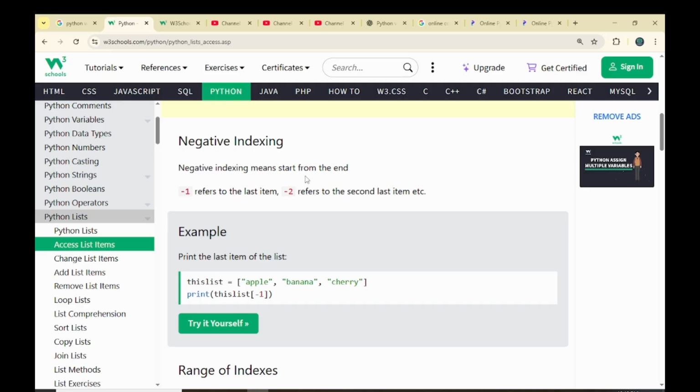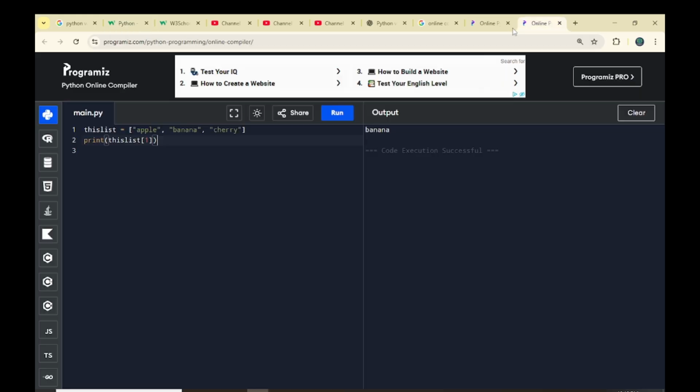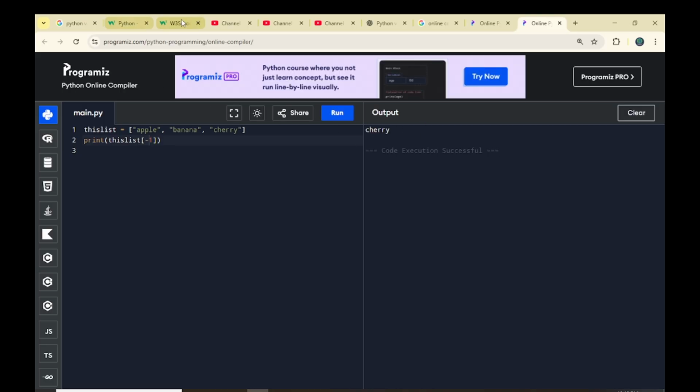Negative indexing means start from the end. -1 refers to the last item, -2 the second last. Okay, we can do negative indexing. So if we provide here -1, you will see cherry. -2 will give us banana, right?